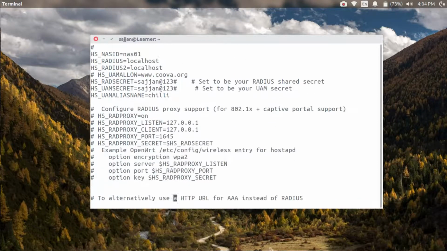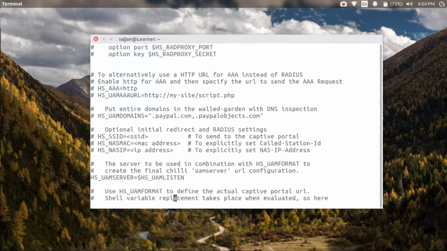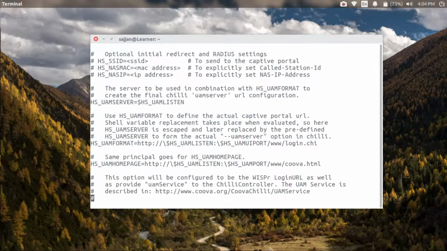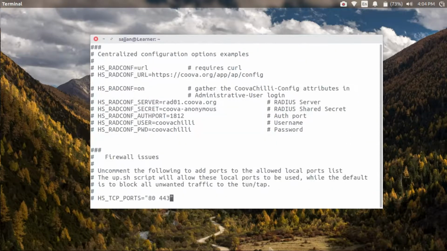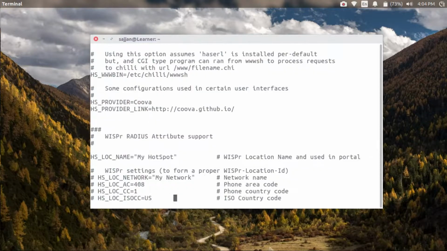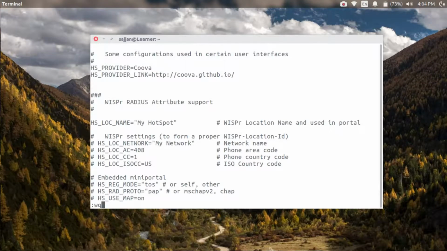Let's quickly go through the overall configuration of the file. For a simple setup, we don't need to modify these parameters, but if you are looking for a more advanced or complicated setup, then these parameters might need to be modified according to your requirements.